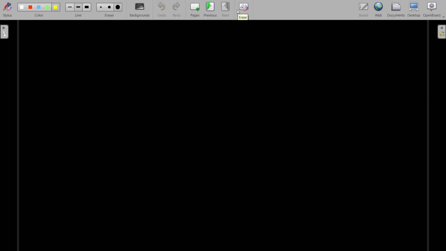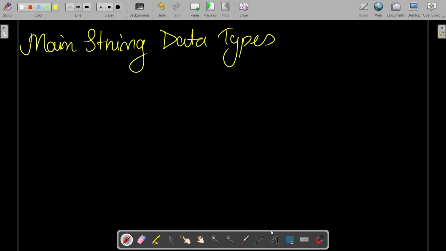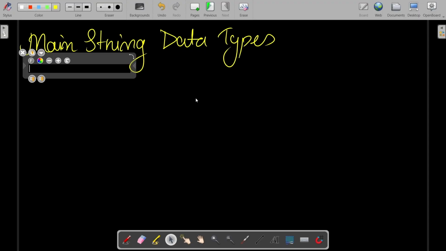So let's move ahead and start with the main string data types. We'll just type it out, it will be much clearer and easier. Let's start with CHAR(n), a fixed length string. The statement reads for itself, right? It basically stores exactly n characters.